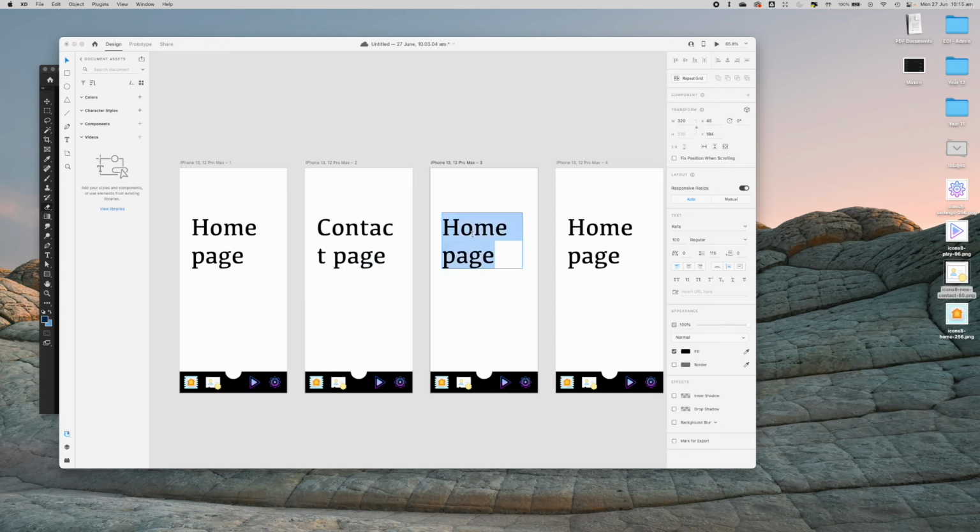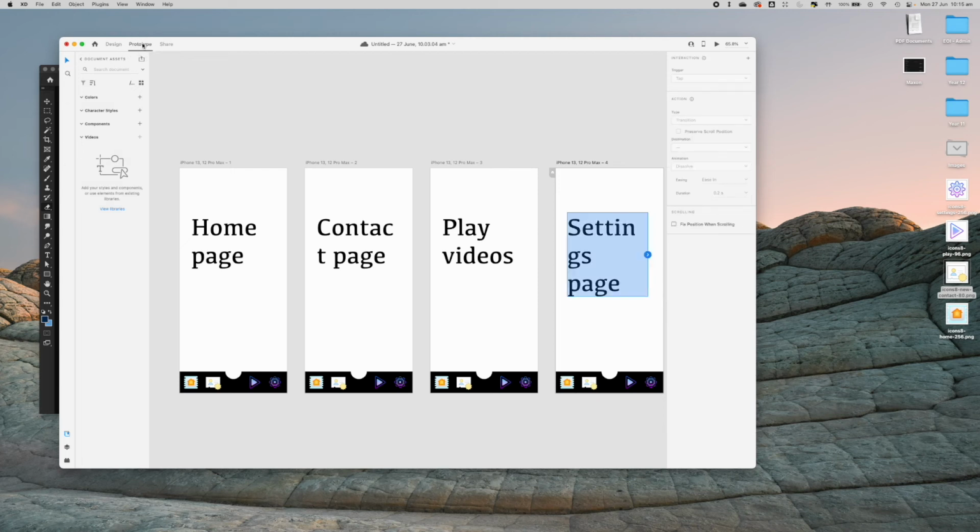And this one is going to be play videos. And this one's going to be my settings page. Okay, let's go into prototype mode so that we can link up all the buttons. So over here on the top left, I'm going to switch to prototype mode. I'm going to go to the first button, which is the home button, and I'm going to drag it to this page because this is the home page.